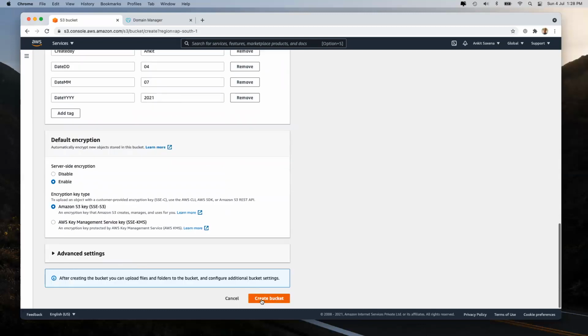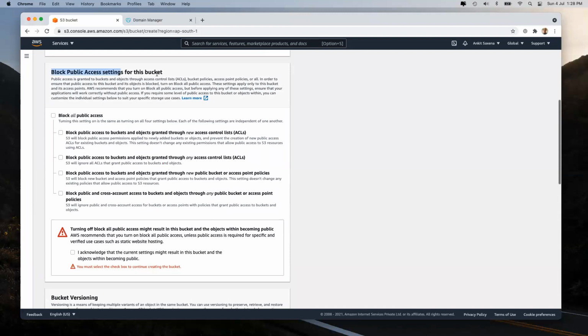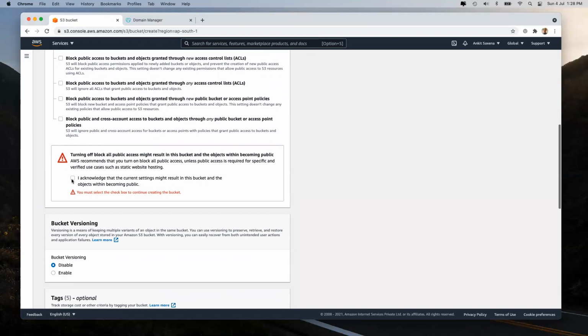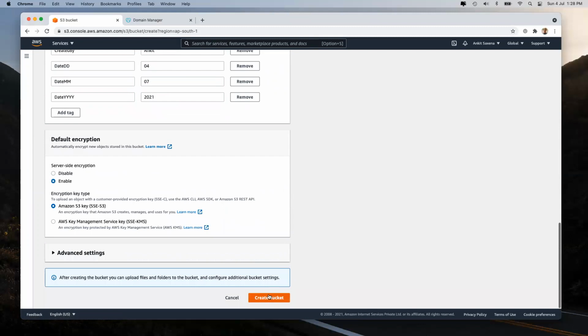Now, the moment I click on create bucket, you see the slider automatically goes up, and the reason is that I have said that I want my bucket to be a public bucket. So AWS needs a check from me. I'll have to check that I acknowledge that the current settings might result in this bucket and the objects within becoming public. So AWS is just warning you that if in case you happen to do this, the bucket might become a public bucket. And that is indeed what we want. So we are pretty good with it. We'll just acknowledge this and click on create bucket.